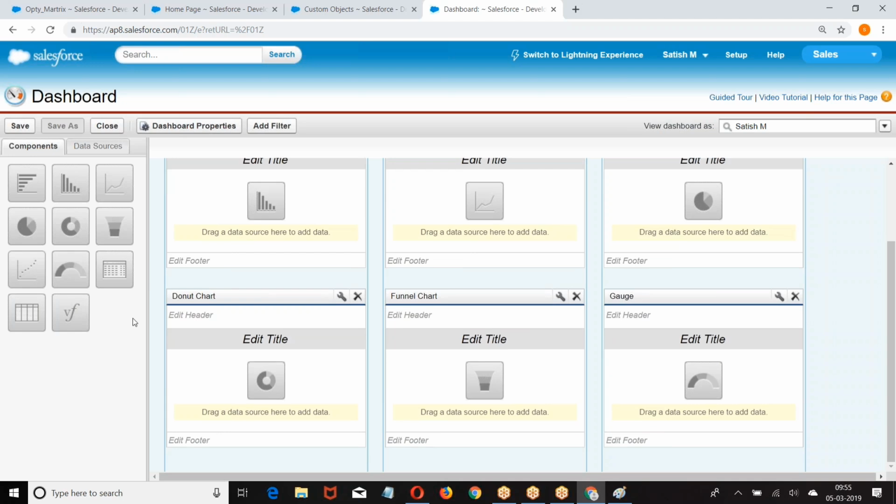In a dashboard, how many components can I add? 20 components. In a dashboard, we can have 20 components. How many different types of components are there? 11 different types of components are there. There are 11 different types of components, right? But in a single dashboard, we can represent 20 elements.